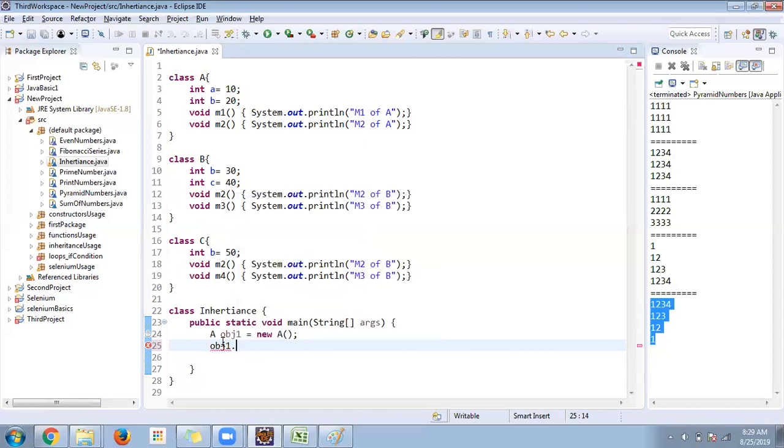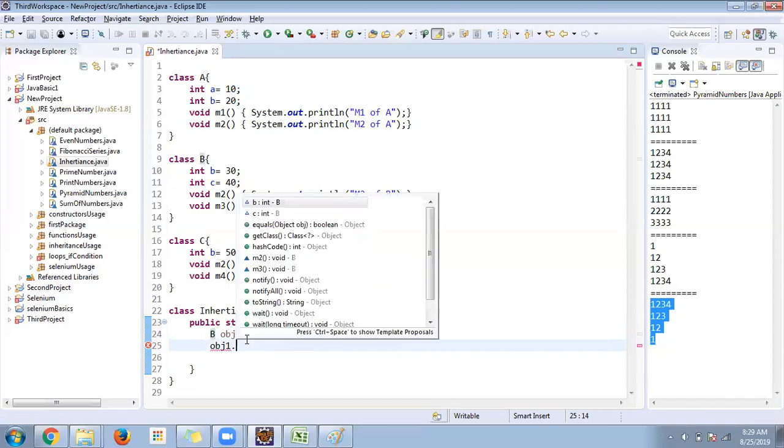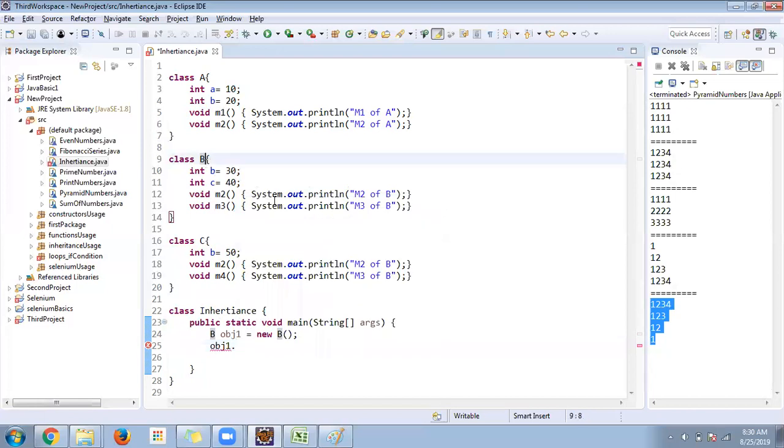The same thing now, if I'm going to create an object for the B class, what are the members I can access? B and C, M2 and M3. Correct? All are coming from where? B class. Vice versa, same applies for the C also. Correct? Any questions so far for anyone? Any questions for anyone on this? Clear, right? No. So then next I'm going to give extends A.